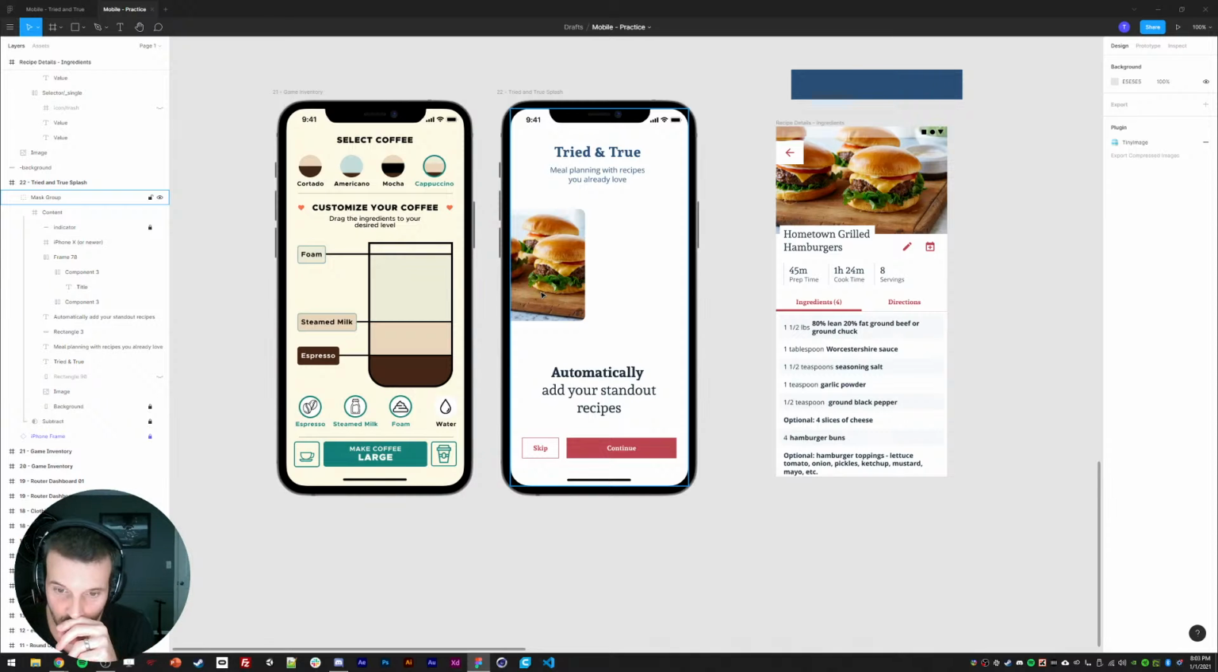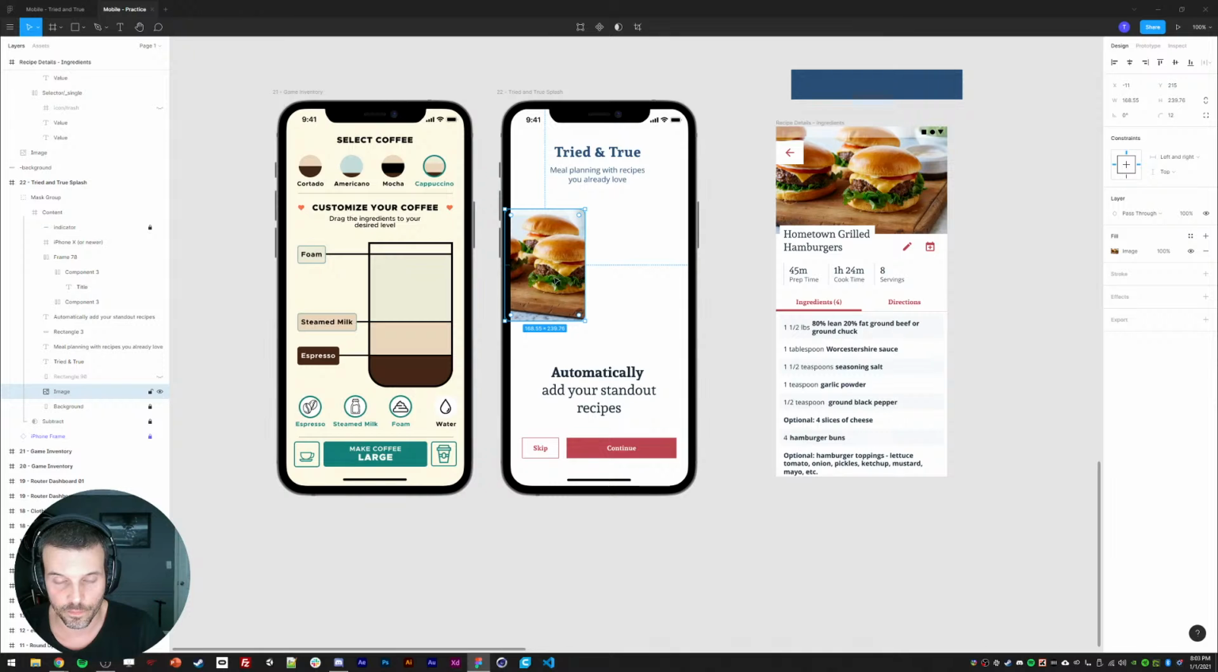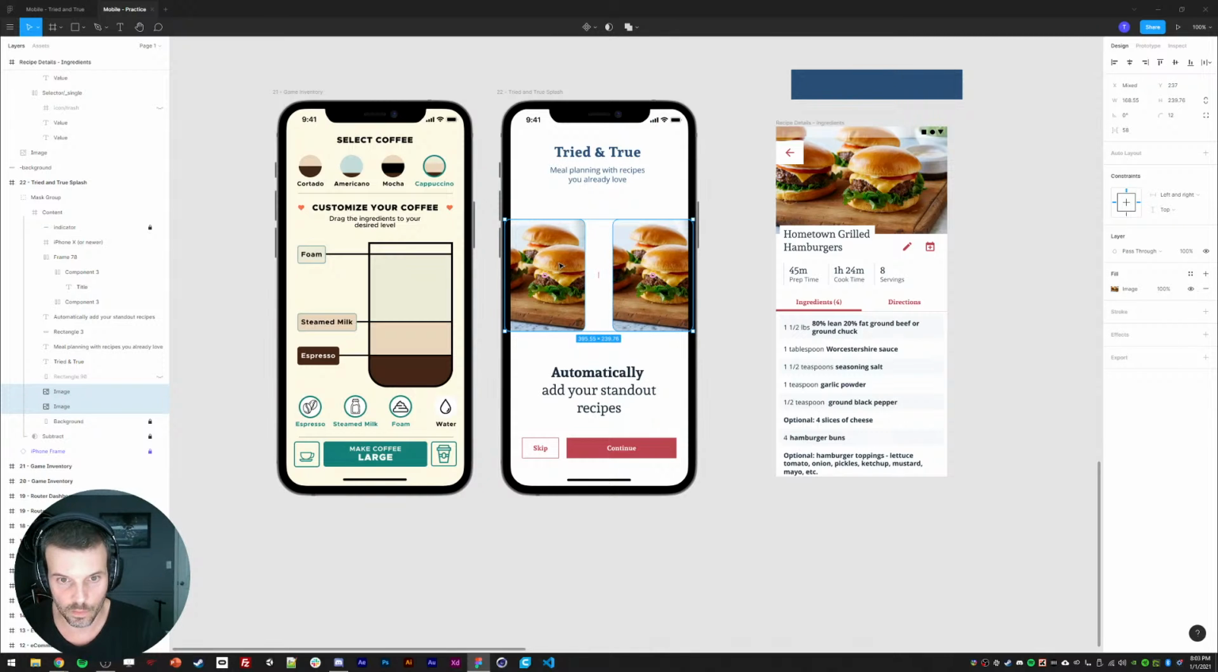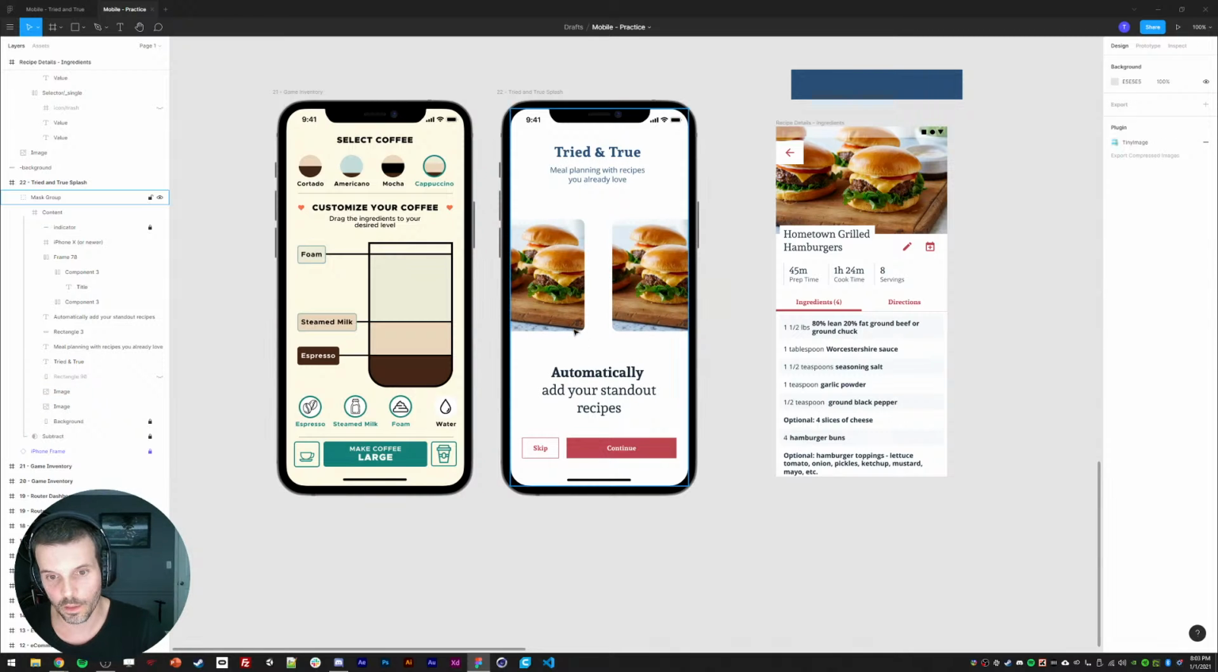So the idea is automatically import your standout recipes. I need to show a card. I need to show a website with an arrow. Yeah. So I think this left one should be.